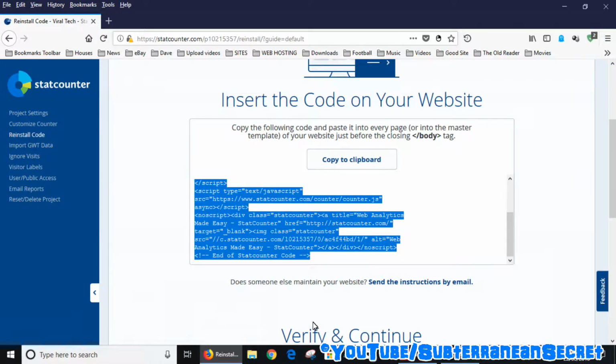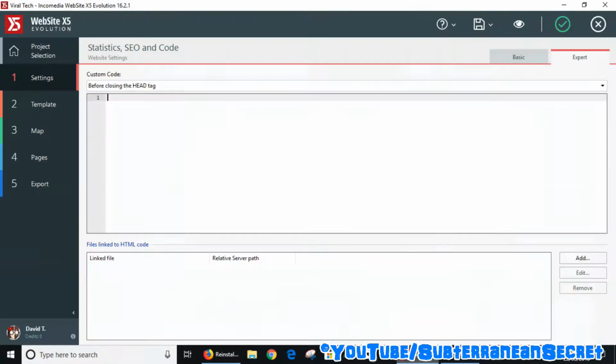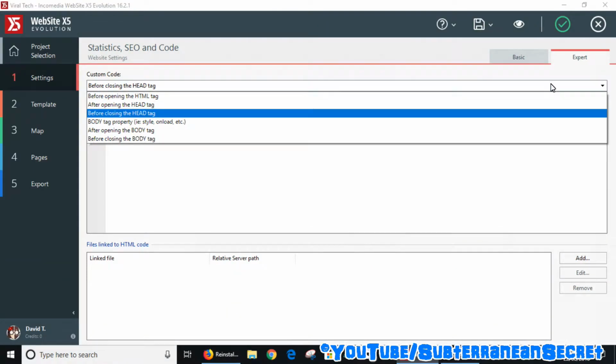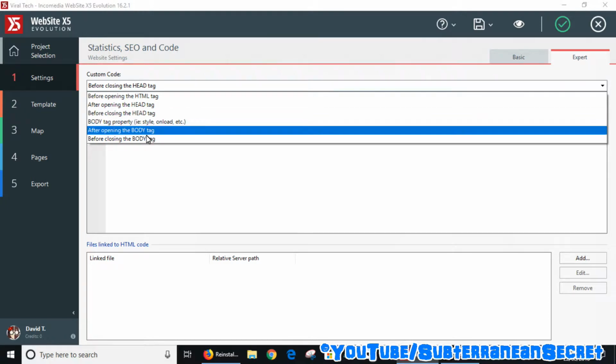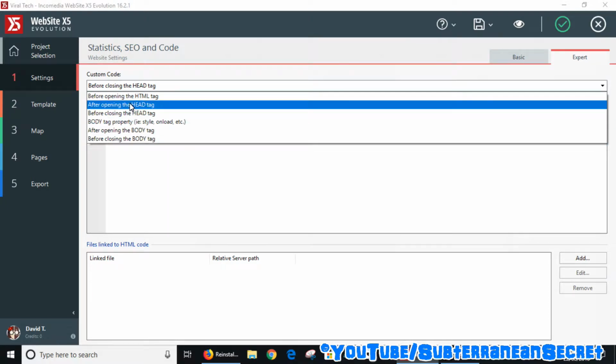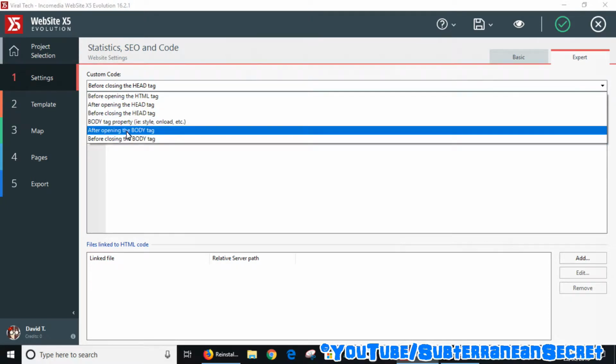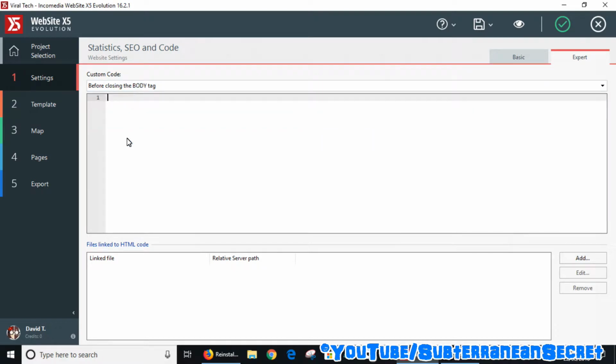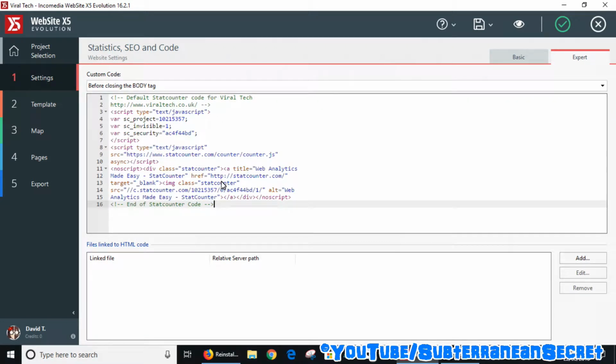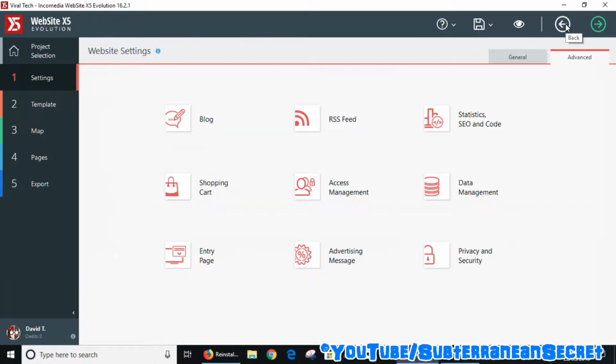So what we need to do is go back to Website X5, and we need to select the closing body tag, the option right at the bottom, before the closing body tag. So select that, then right click and select paste. Then you paste the entire code into your website, and click the OK button.